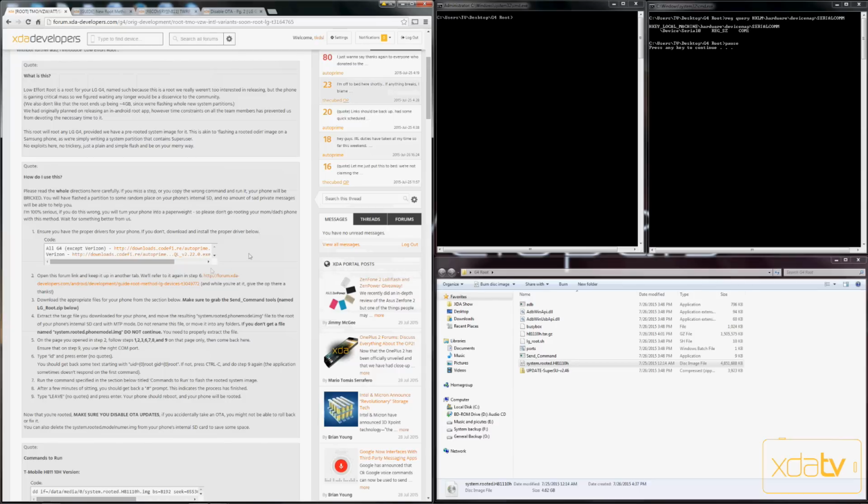If you follow step one, you need to make sure to install the drivers. If it's a non-Verizon version, download the top one and install it. If you're running Verizon, make sure you download this one and install it. Once this is set up, you're pretty much ready to go to step two.